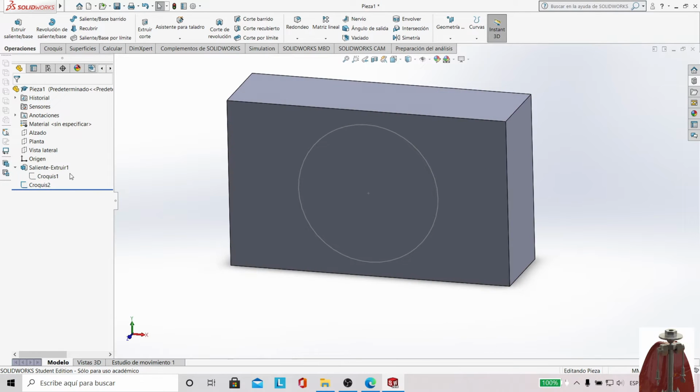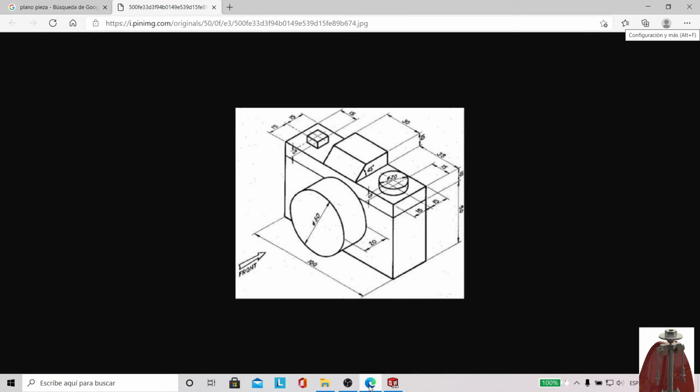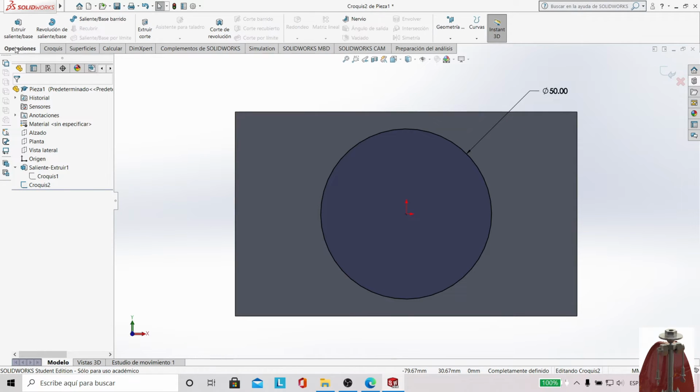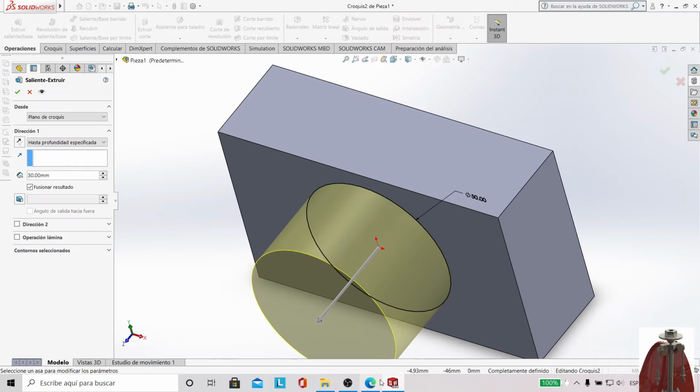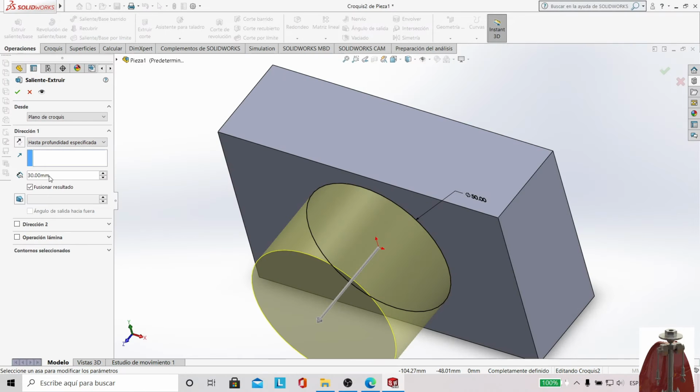Okay, and now in the last plane that I was working, my circle, I go to operations, extrude, and I am going to put 20.